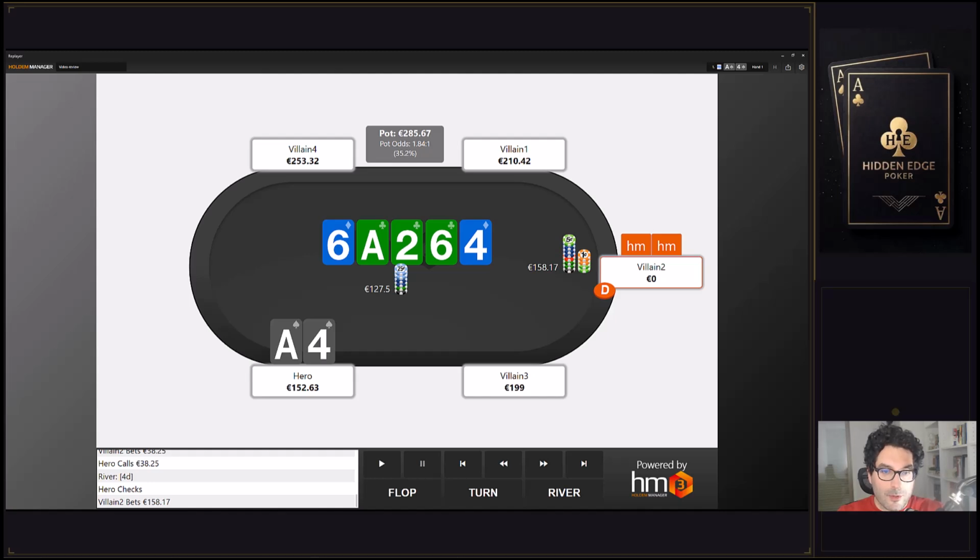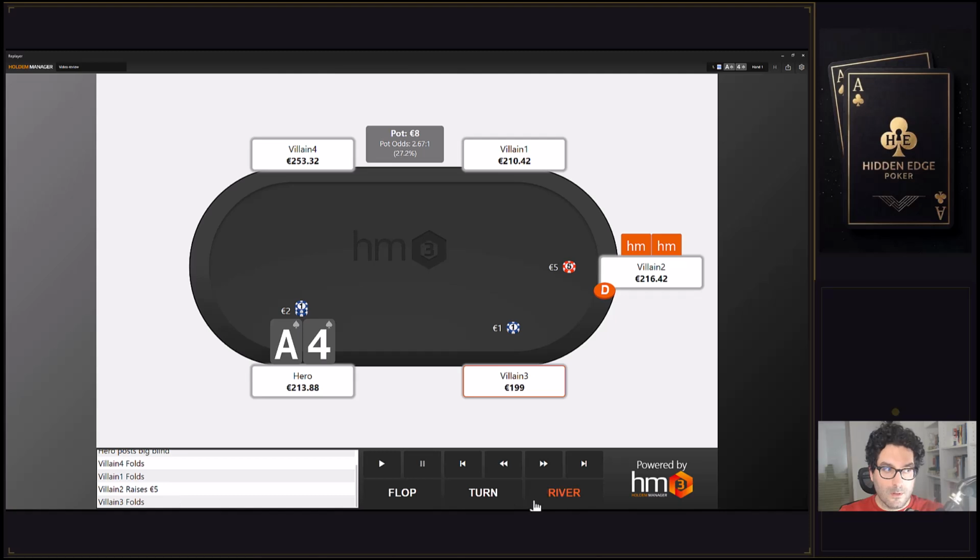Facing river jams with a marginal holding is one of the toughest spots in poker. But how did this hand happen? We face a button open from a regular and we decide to 3-bet ace-4 suited from the big blind.